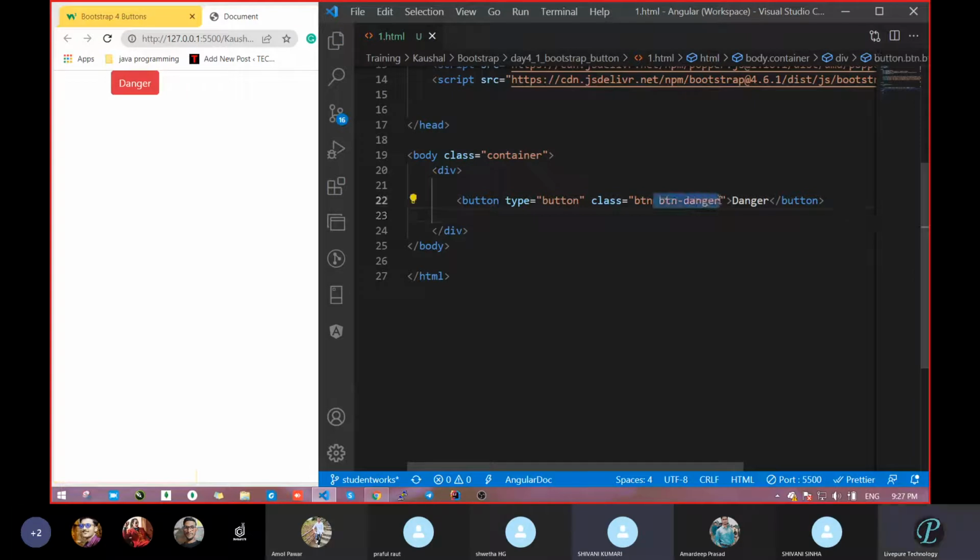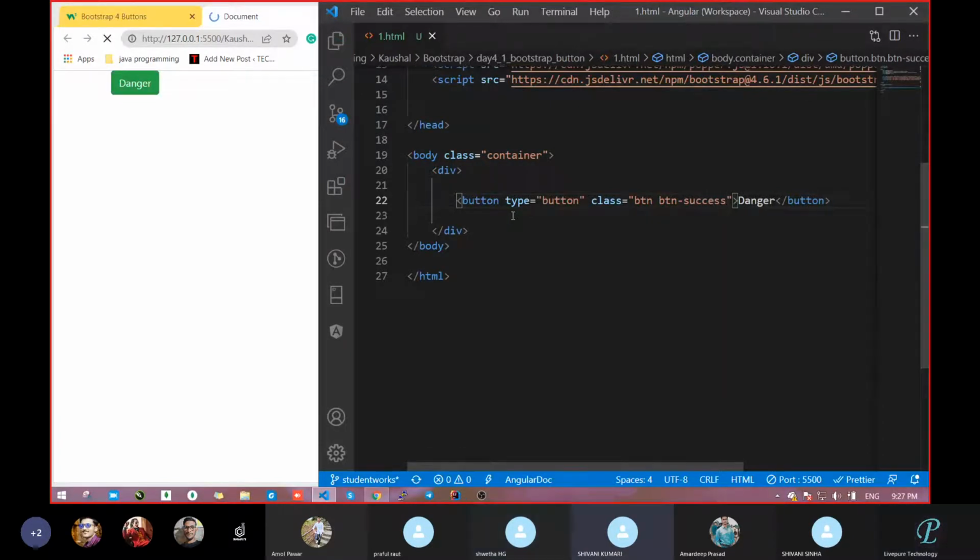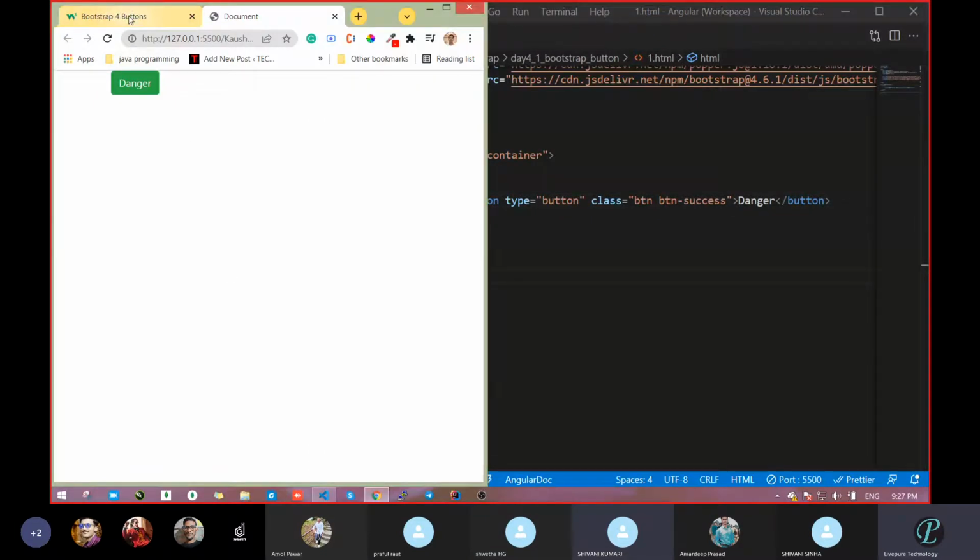Just with the help of class BTN hyphen danger, we will get the red color. If you want green color, what class will it be? BTN hyphen success. Fine. Yes. We got the success. Clear? Next.